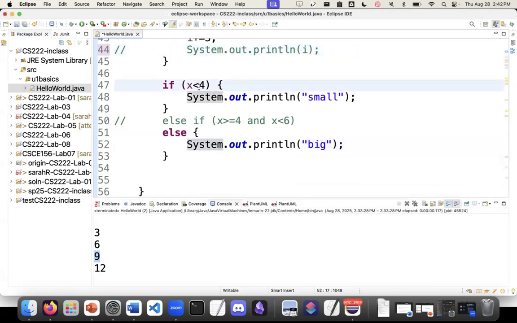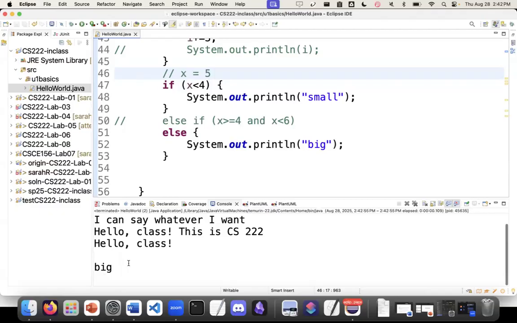So now we've got if x is less than 4. x should be 5. If it's less than 4, it'll print small. Otherwise, it'll print big. Since I defined x as 5 earlier, I expect it to print big. Success.